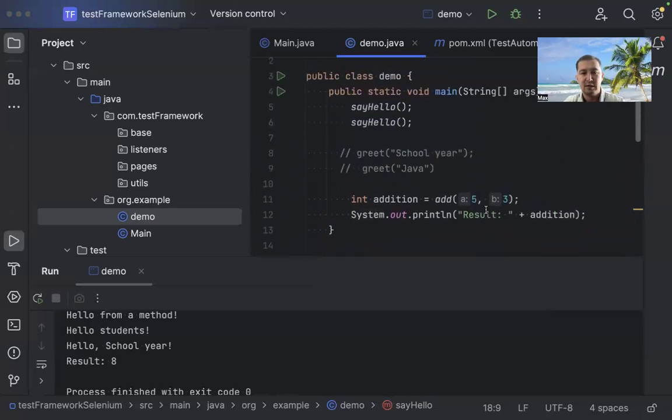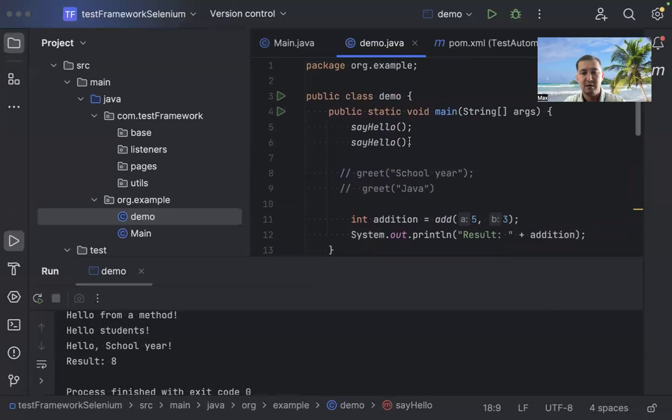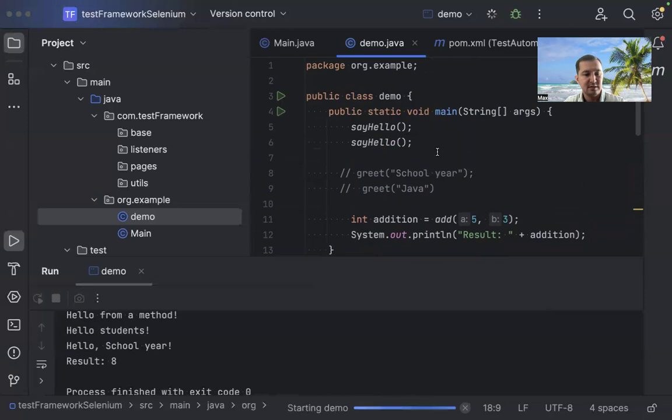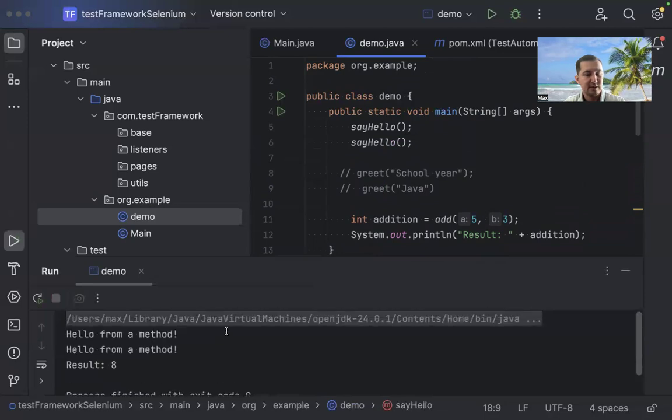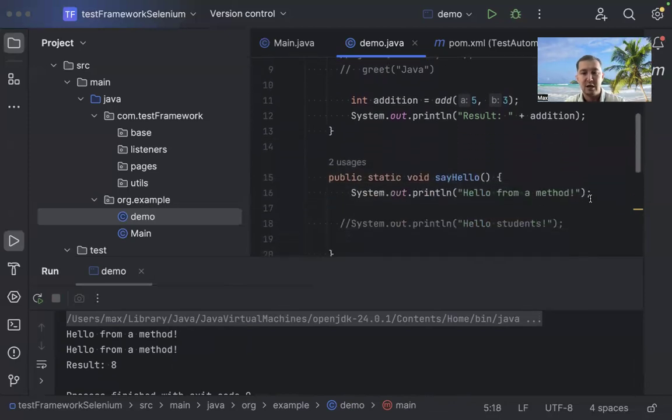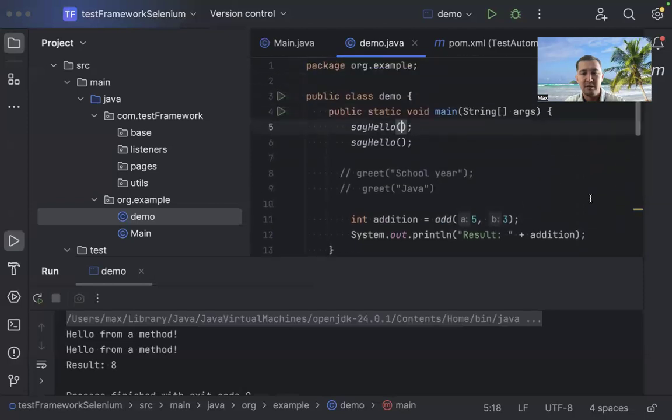Say hello. And here I wrote say hello 2 times. And this is running our demo lesson. And here we can see hello from method, hello from method. From here, we are calling this hello method.